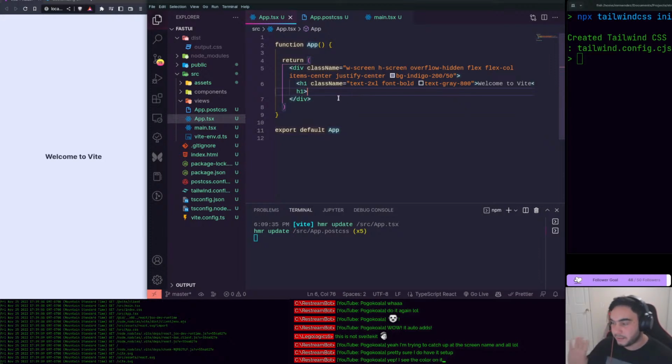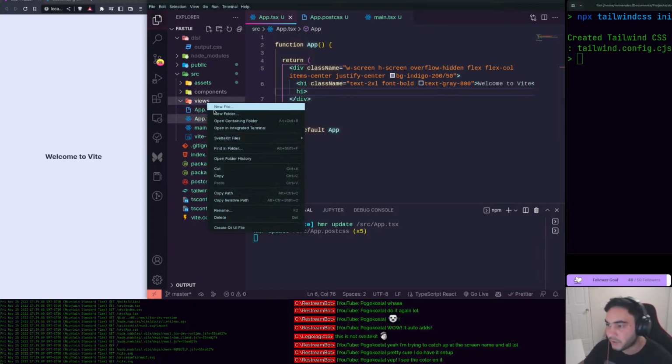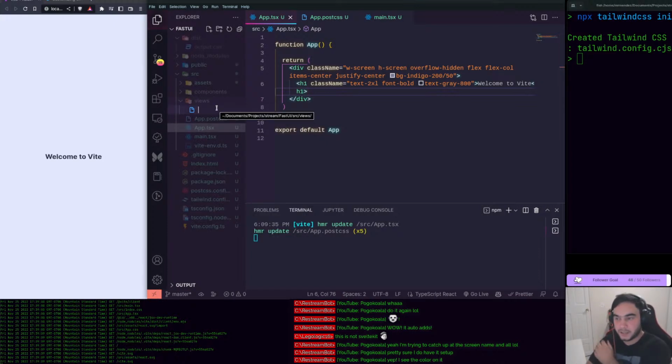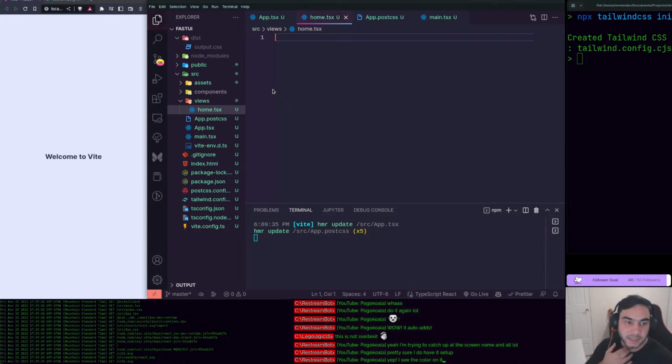Okay. Again, this will be mainly layout, but let's start doing a few things. Let's go back to our view. So we're gonna create a new view, right? And this is gonna be our home. I do TSX, you do JSX. If you're doing JavaScript, you do JSX. If you're doing TypeScript, TSX. Okay.